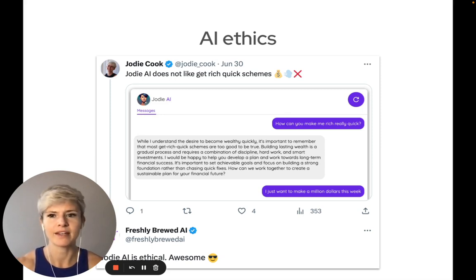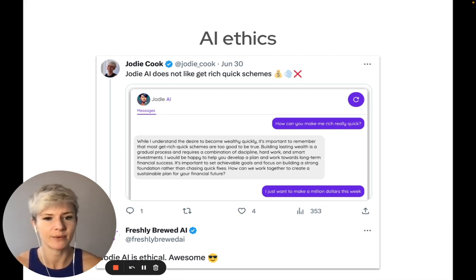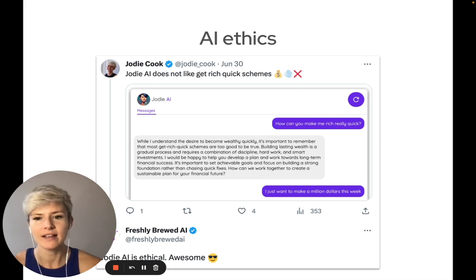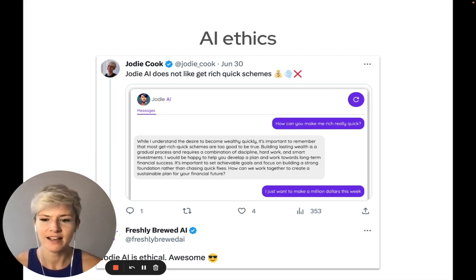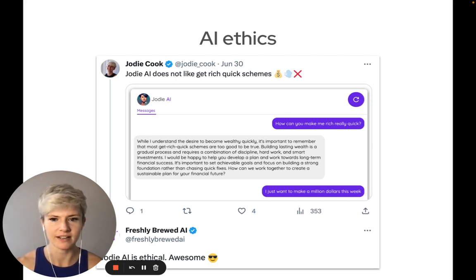It's quite cool to share out there, because what we want to show is that we're creating these AIs that are going to be good for the world, that are going to help people, not ones that are going to be a bit dodgy. So one thing that I asked Jodie AI about is, how can you make me rich really quick? Because I wanted to find out what it thought about get rich quick schemes. And you'll see that actually someone responded to say Jodie AI is ethical, awesome. And I've shared this a few times in various different ways, and it's cool, the response that it gets and the kind of things that people are interested in. So sharing this just in case it helps you in some way.